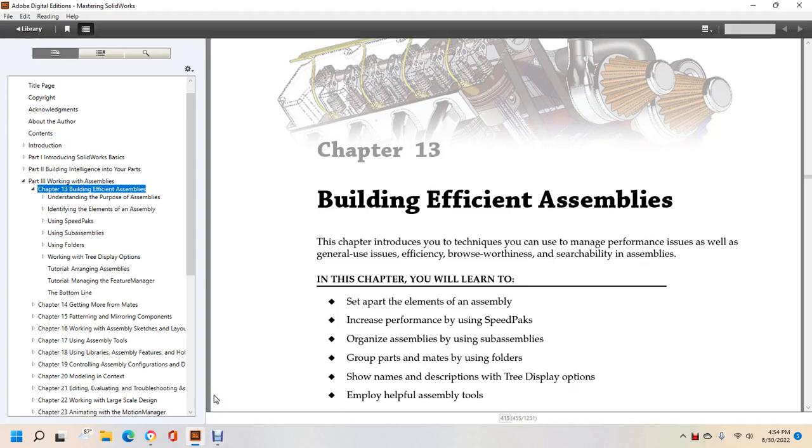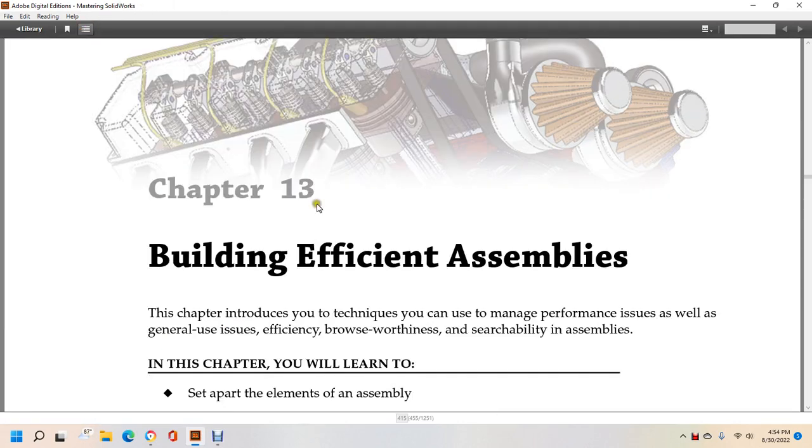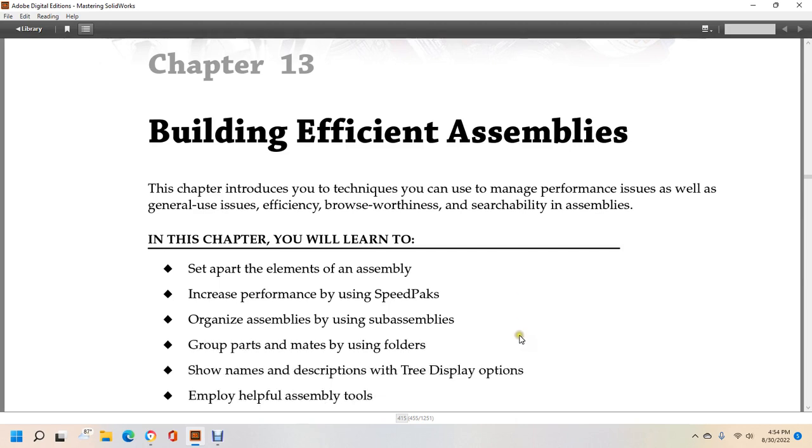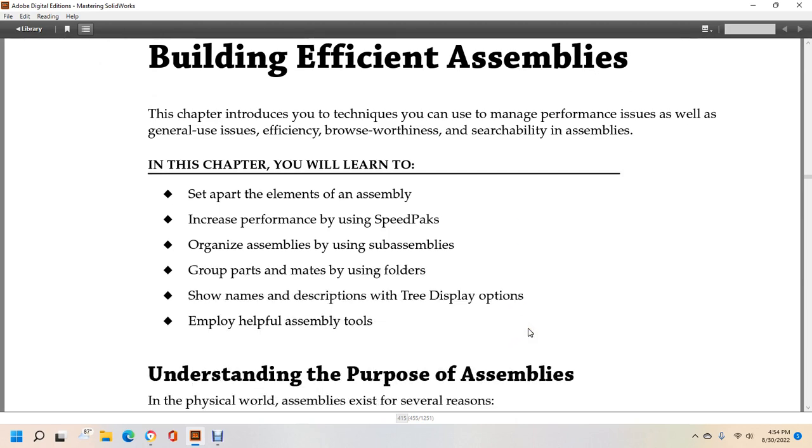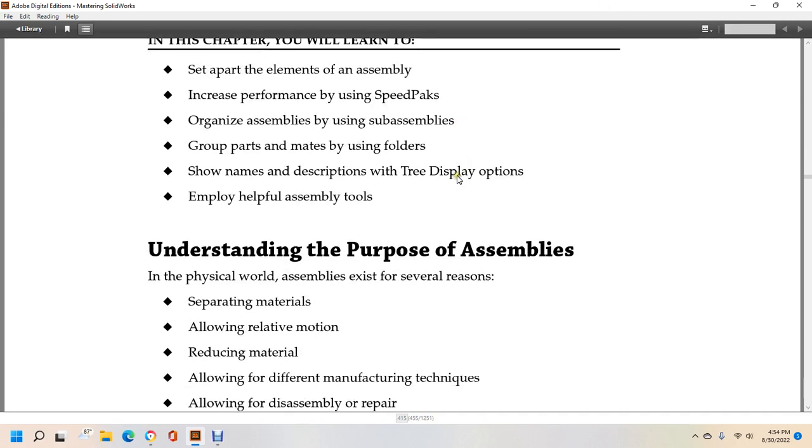Alright, Mastering SolidWorks, Chapter 13, Building Efficient Assemblies. This chapter introduces techniques you can use to manage performance issues as well as general use issues: efficiency, browsability, searchability in assemblies. In this chapter, we will learn to set part elements of an assembly, increase performance by speed packs, organize assemblies by using sub-assemblies, group parts and mates by using folders, show names and descriptions with tree display options, and employ helpful assembly tools.